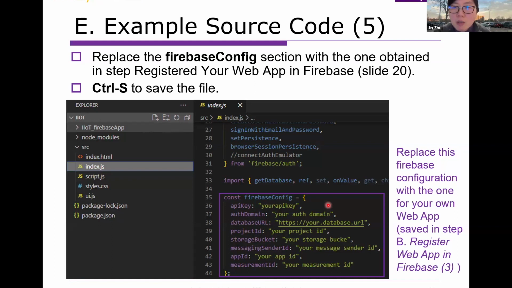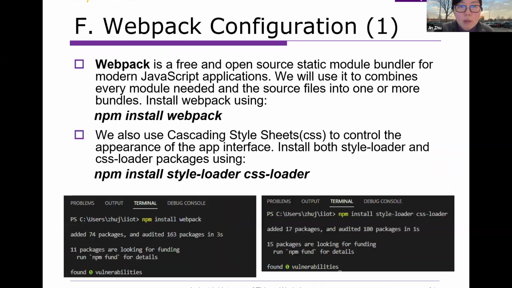But one of the things you've got to change is the Firebase config. Remember what we did when we registered this web app in Firebase? You have to change the whole thing based on whatever keys are provided in your Firebase project. So just copy it over here, and then you're good. Otherwise, you won't be able to connect it to your project, right?